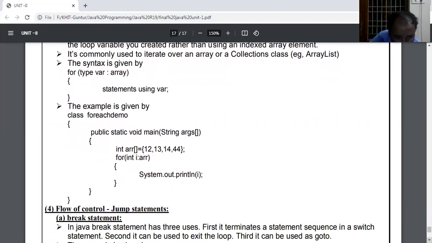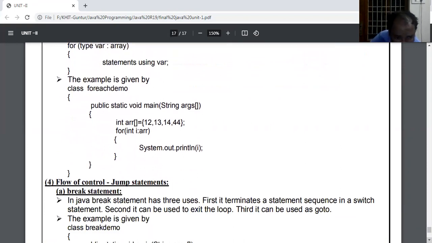Now next one is flow of control jump statements: the break statement. In Java, the break statement has 3 uses. First, it terminates the statement sequence in a switch statement. Second, it can be used to exit a loop. Third, it can be used as a goto.